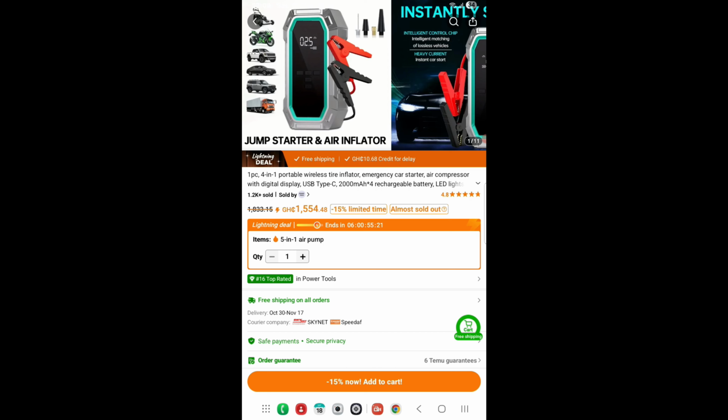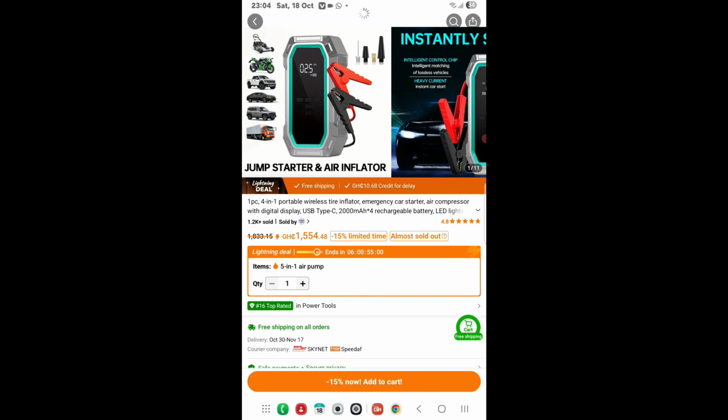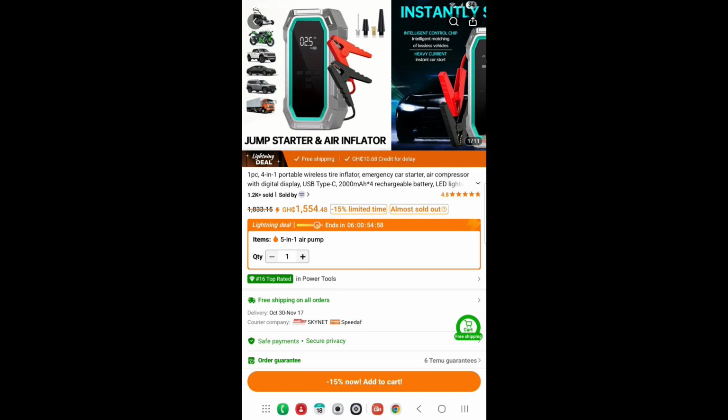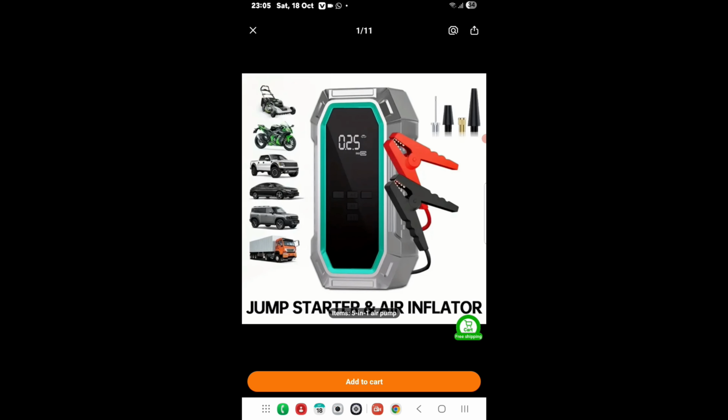On Temu, there are a lot of stores in there selling this same product. So if you want to get the store that's giving the most affordable item, then this is what you have to do. Just tap on the picture. This is the product that I want to buy, and it's 1,005. So tap on the picture.